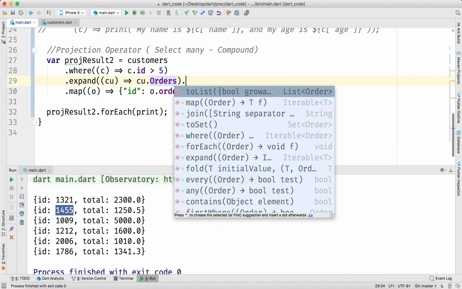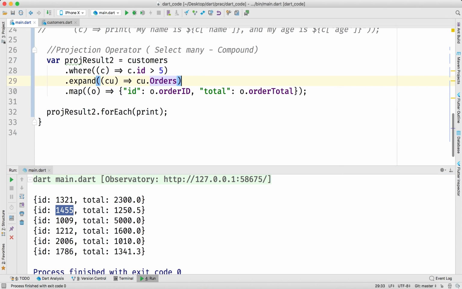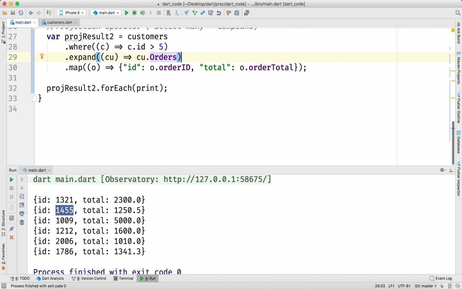And I'm just wondering why this CU didn't work. I thought that it should work. So this is how you can use it. And now let's talk about something else. What else can we think about? Now let's say you want the orders from a particular date.